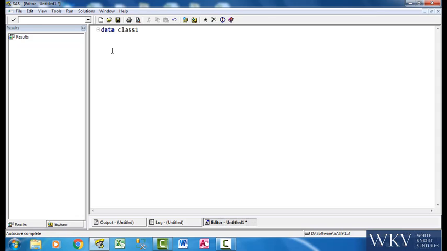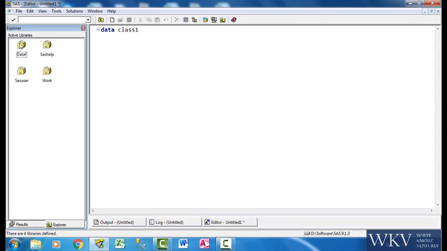For this, we go to the Explorer tab and decide whether to save it in work or data F. Once decided, we put the name of the library before the dataset name. For example, if it is work, then we write work.class1. And if it is data F, then we write dataF.class1. Remember, if you save it in the work library, then you will not be able to retrieve it after the session.